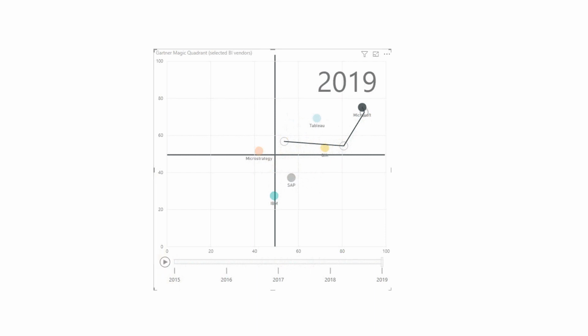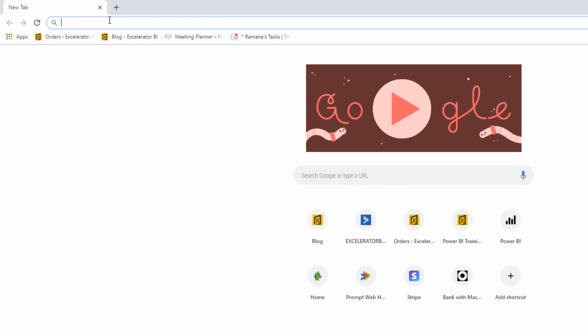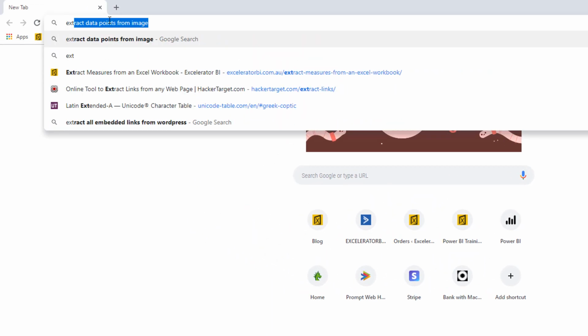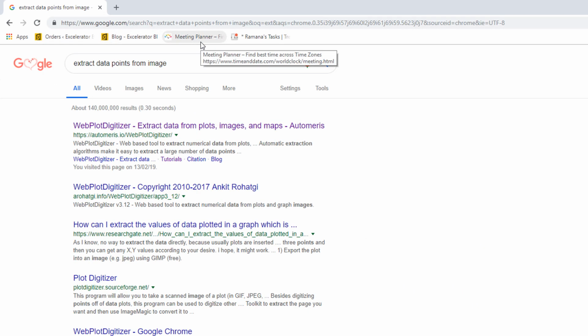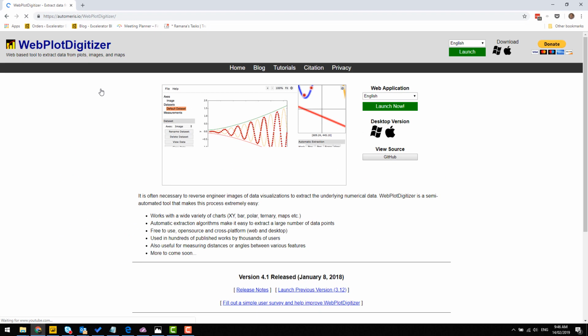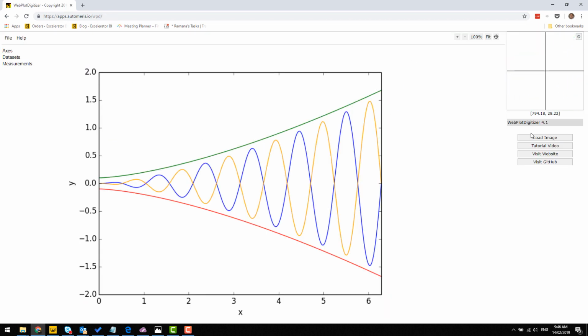Okay, so the next thing is I needed to extract those data points from the images. So I went to Dr. Google and searched for extract data points from image. And I found a few different options, and this one was the one that I used. And I just launched the web app. And there are some tutorial videos here, but I'll show you how I did it.